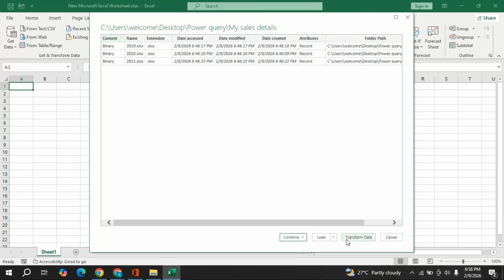And then I have explained, Transform Data is used when I just have to transform the data, if there is no requirement of merging the data. And here, Combine, Transform and Combine, and Load. So I wanted this 3 year sales data to be combined and then do the necessary transformation. So I'll select Combine and Transform.